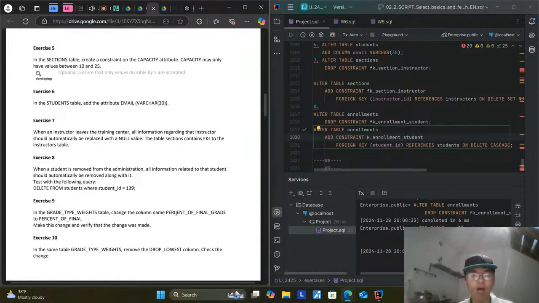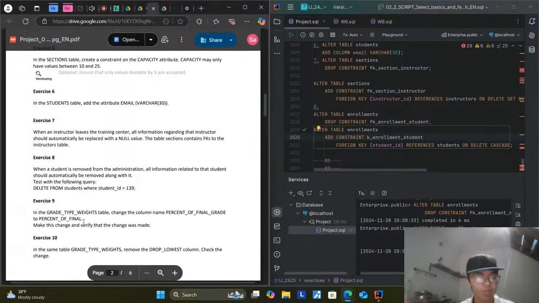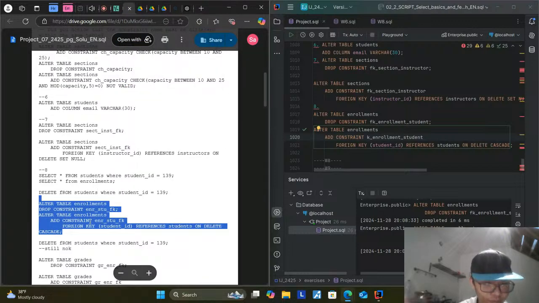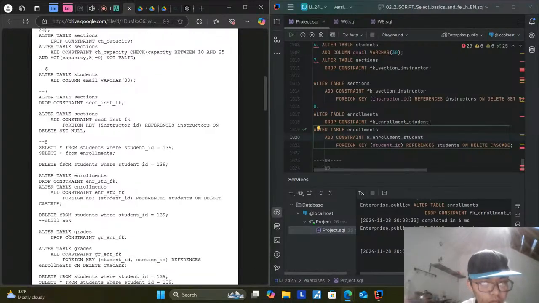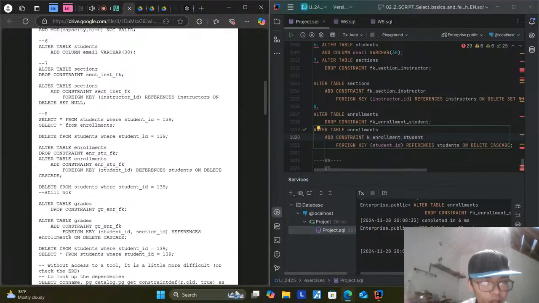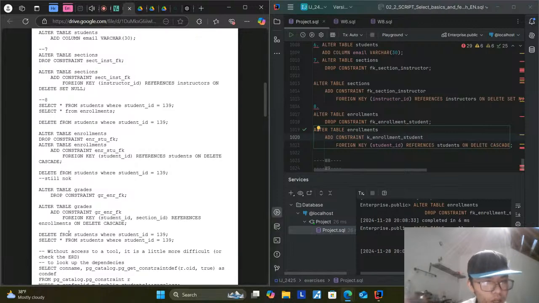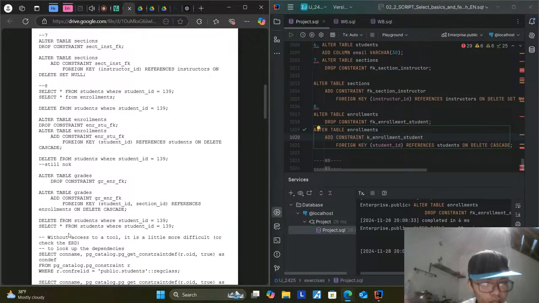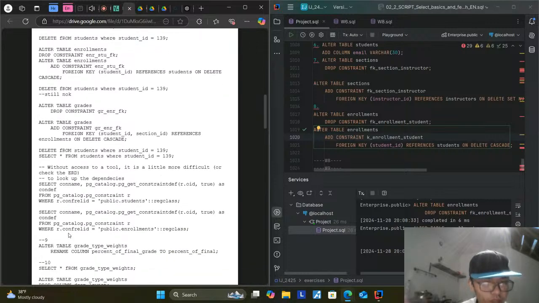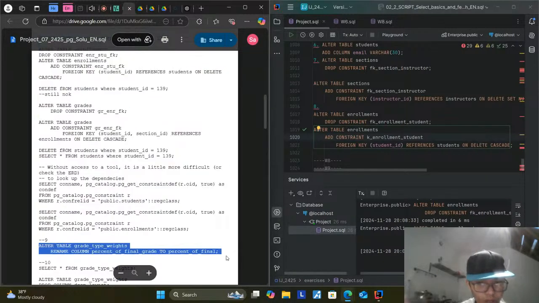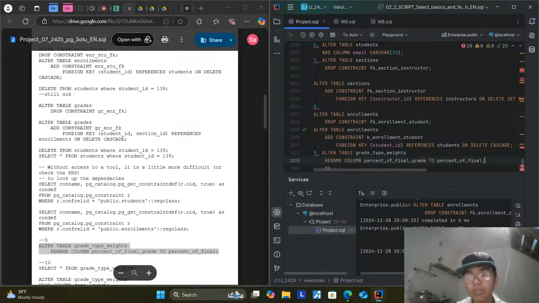Maybe on the table, rename column, or rename is also okay. Rename person of final grade to person of final, and then select star from create typeways. Copy this. Oh, still not okay. Yeah, on the table, rename column to, this one, rename also works. I understand it, so just copy this. It's okay for me.